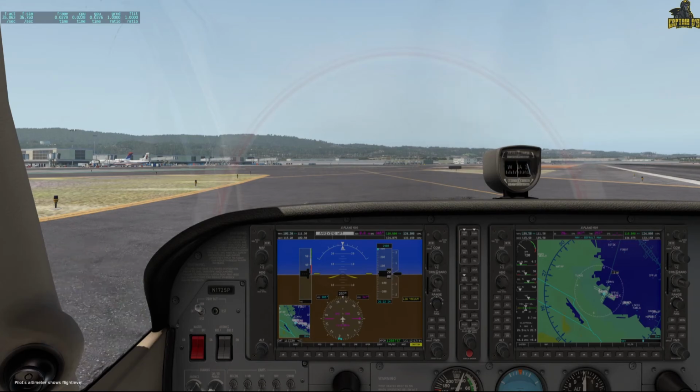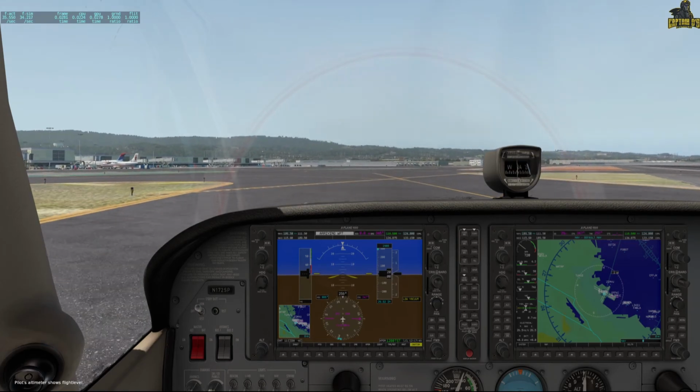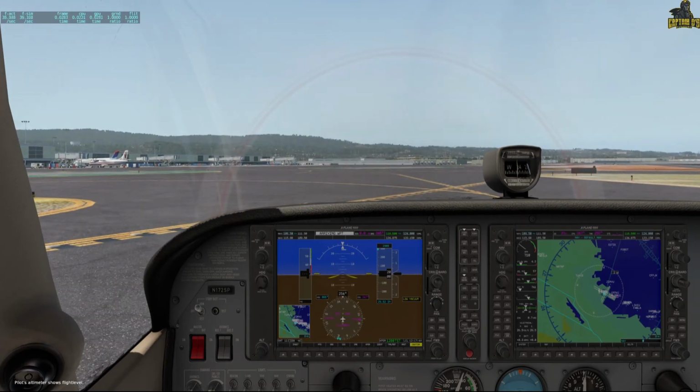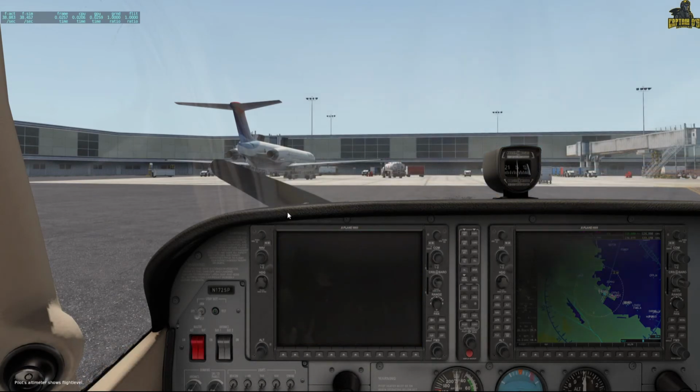So with everything turned up, I would say we average between 35 and 40 frames. A couple of differences that I've noticed when it comes to the difference between Vulkan and OpenGL: the reflections here on the window are a lot more prominent with Vulkan than they are with OpenGL.